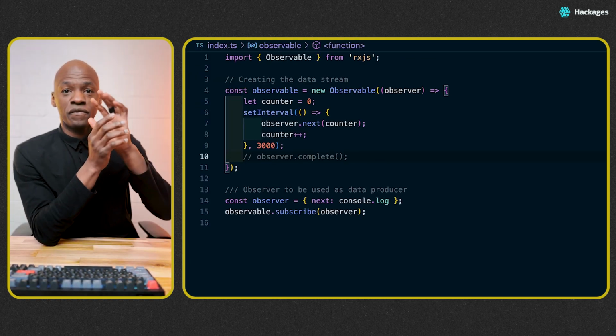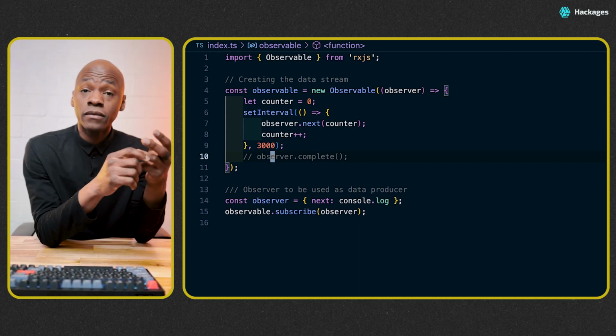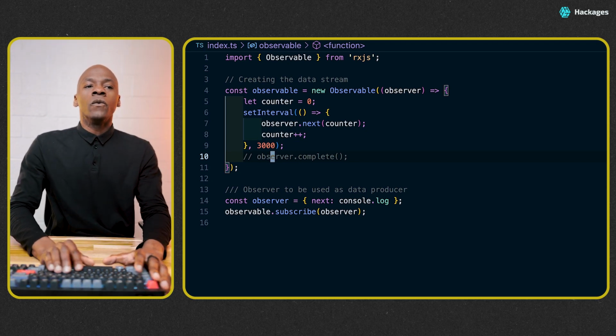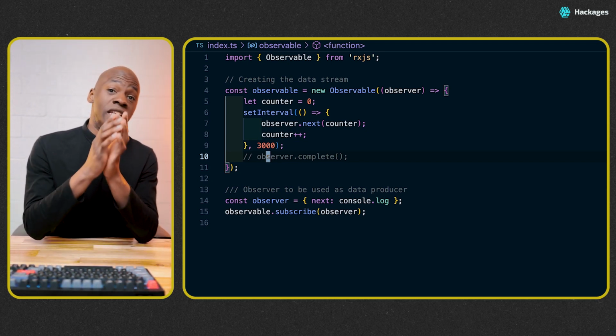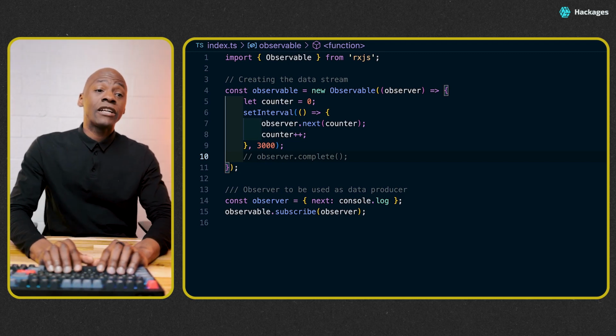So we finally cover the 4 main elements there: data stream, observer, async, and subscribe. Now, what we just had here, we didn't see how to stop this stream of data. So let's actually make that happen.